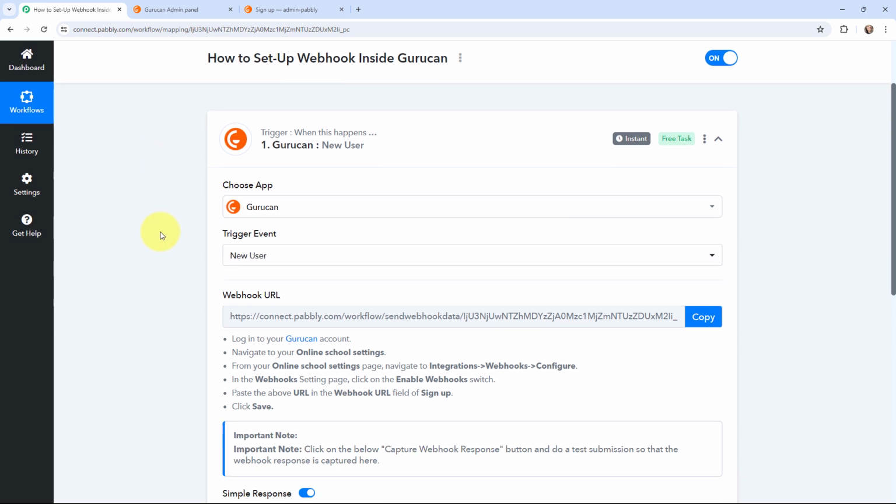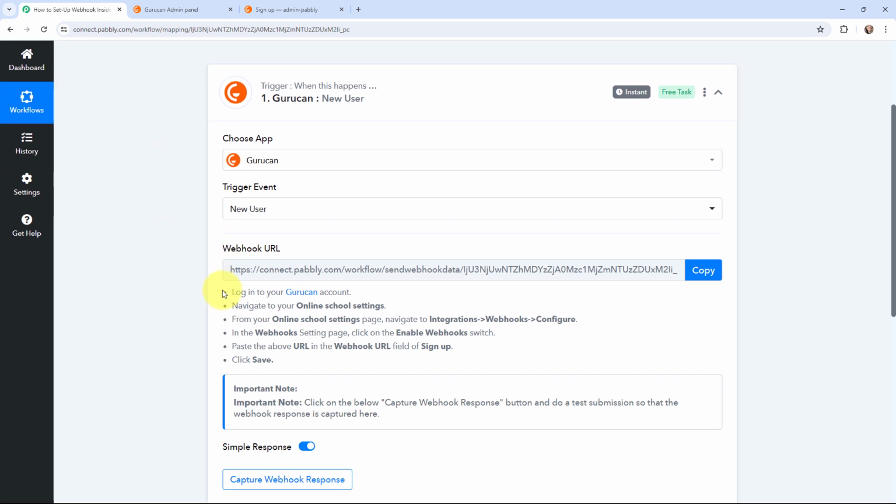So as I did that, over here you can see a webhook URL is given and along with that a help desk is given. So read this help desk given below carefully because this webhook URL is going to act as a bridge to connect your Gurucan account with Pabbly Connect. So now I'm going to take you to my Gurucan account.